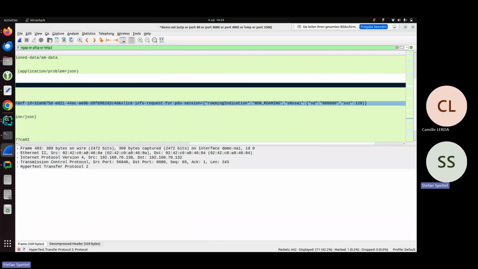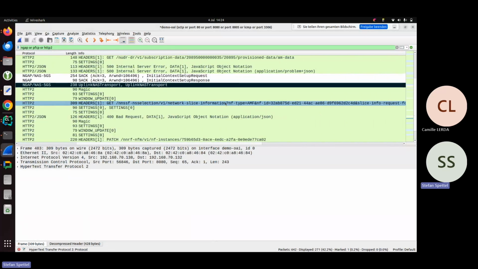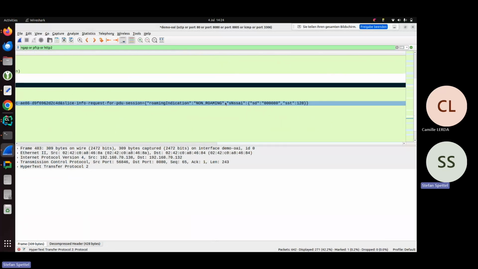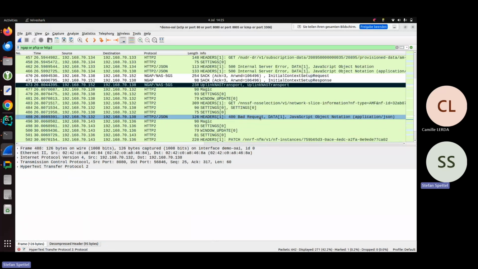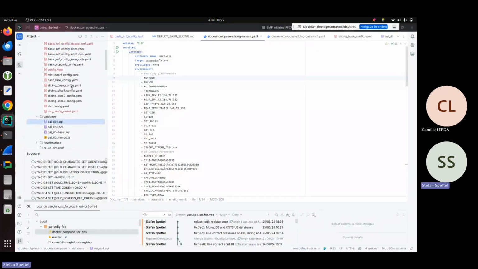If you can read it, it is sending a request to the NSSF, so to the network slicing selection function, and telling it, okay, please give me the SMF, or actually give me the NRF, give me the network functions for this slice. That's how it works. So that's why it's called selection function. And it replies with a 400 bad request. And that is the reason why the PDU session establishment failed. I'm not 100% sure why that is the case, but I think that's because I did something.